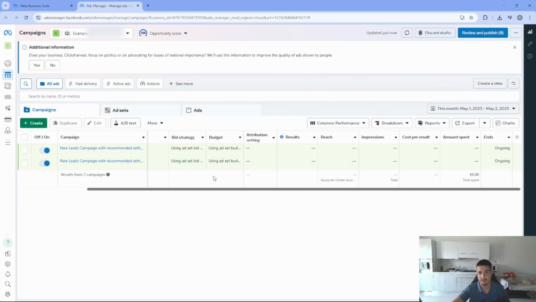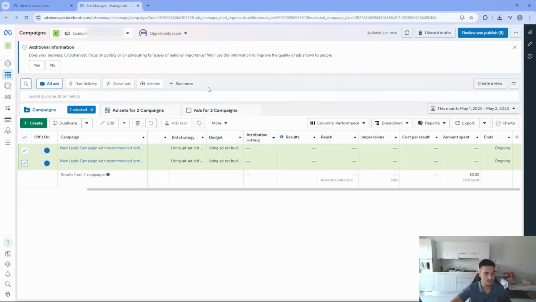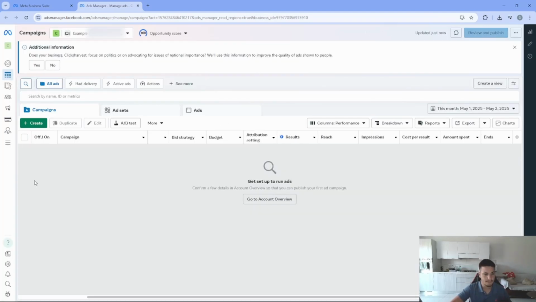Because if you put a budget of 30 euros, it doesn't exactly spend 30 euros every day. It can spend 27, it can spend 32. It depends on how much traction it's doing, or if the ad is good enough or not. But anyways, we can go and delete these if you haven't done new. So this is a freshly new ad account.